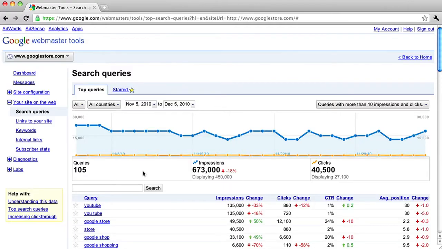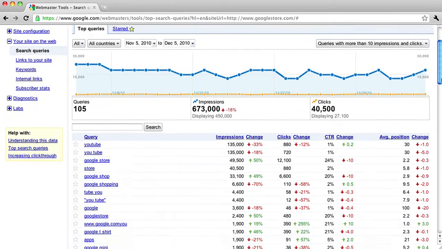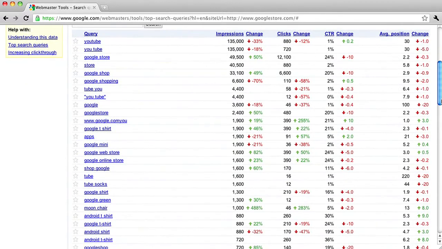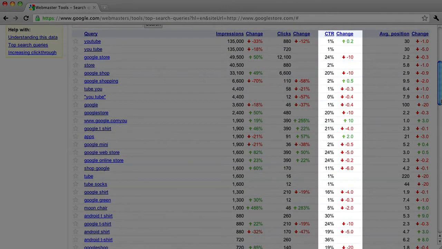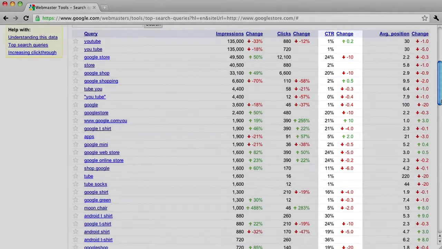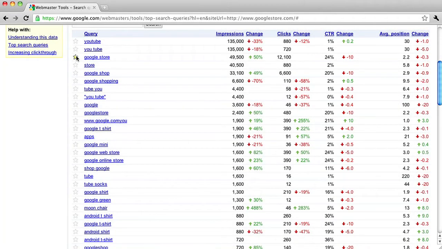To do this, I'll investigate the information available in Webmaster Tools search queries. This data helps me understand which products are already doing well in search. Now, there are many queries for which the Google Store ranks, but only some of them are actually receiving clicks from targeted visitors. I'll star these queries.